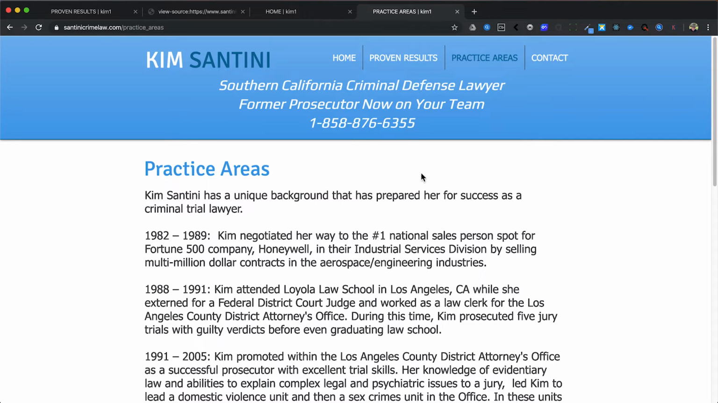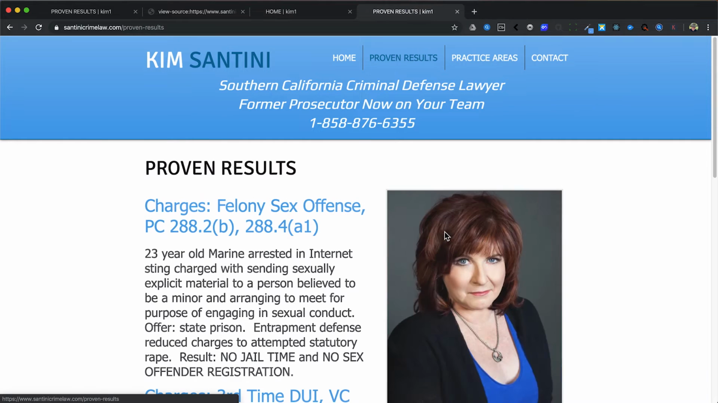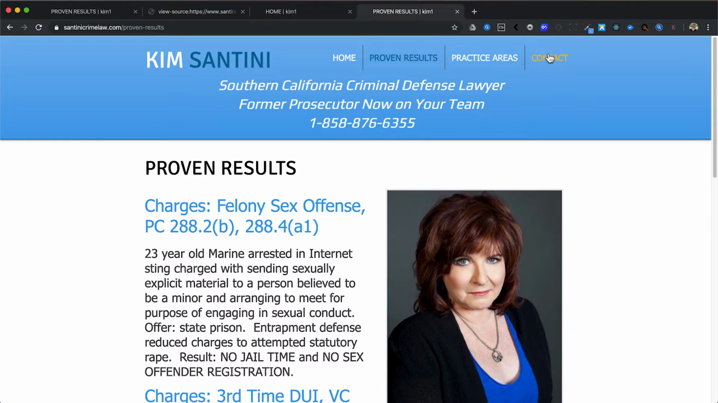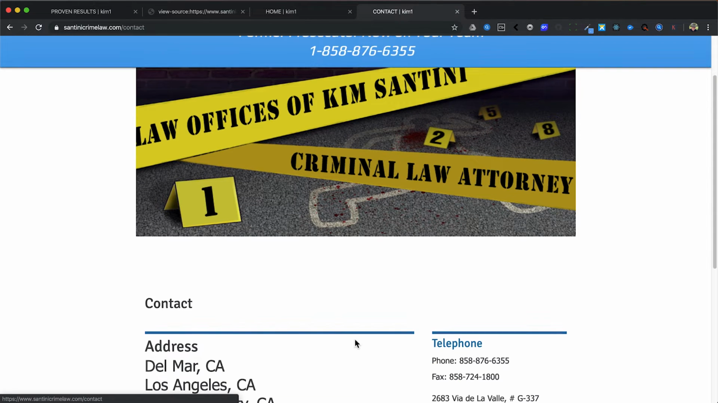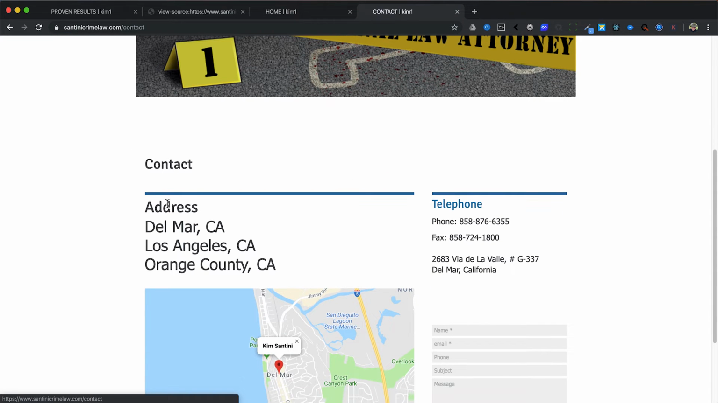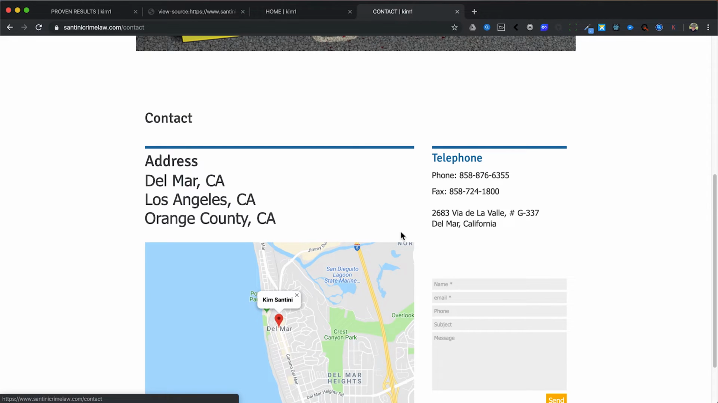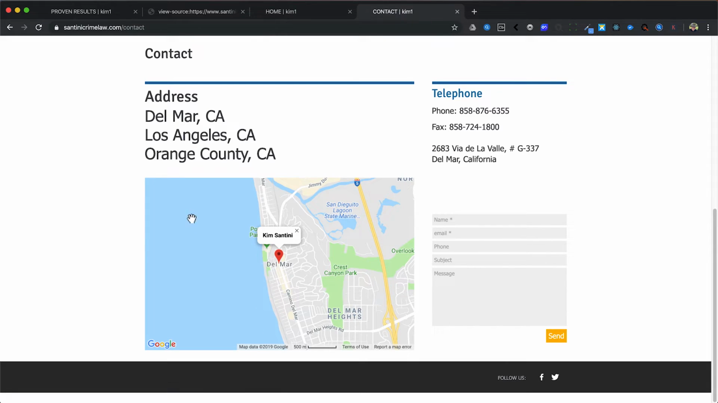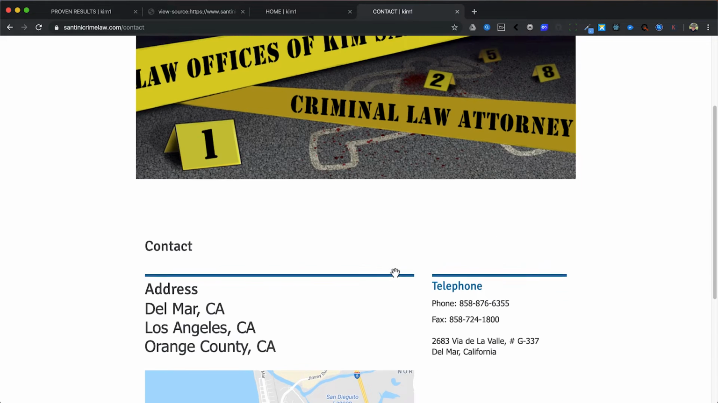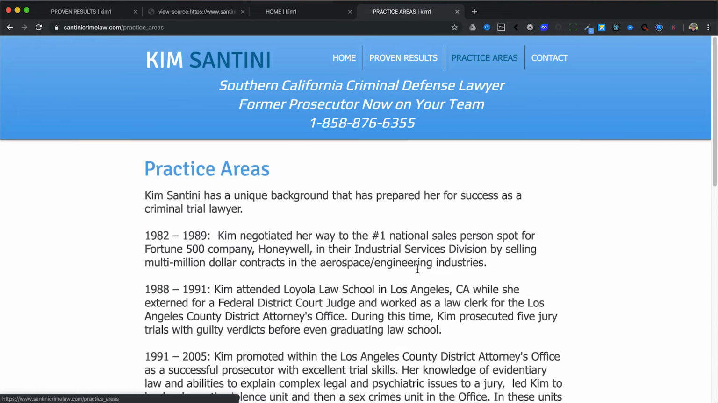Okay, let's go look at the other areas of this website. We're in the practice areas here. You can see this is in blue text, and it's using uppercase and lowercase letters. If we look at proven results, it's black with all uppercase letters. Let's go see what contact looks like. Contact doesn't have a title at all until you get down here. So as a title, then we have different size fonts. We have phone numbers that aren't links. We have a map that isn't interactive. Okay, that's all bad.